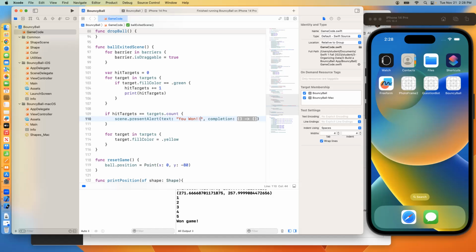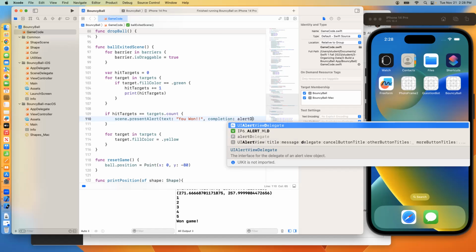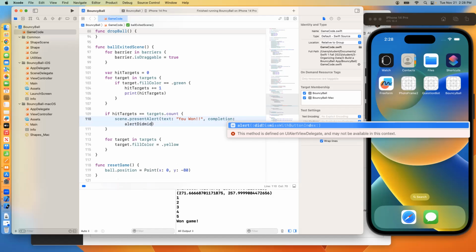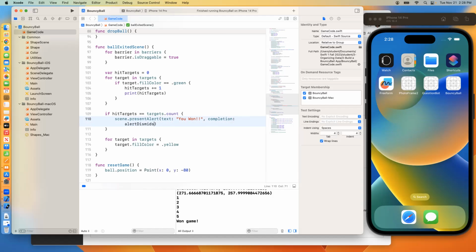And then, when the alert is dismissed, I thought that would autofill, but you have to type this one out. Dismissed. I gotta spell it right though. Let's see, I'm failing on all accounts here, just trying to type it correctly. Alert dismissed. There we go.